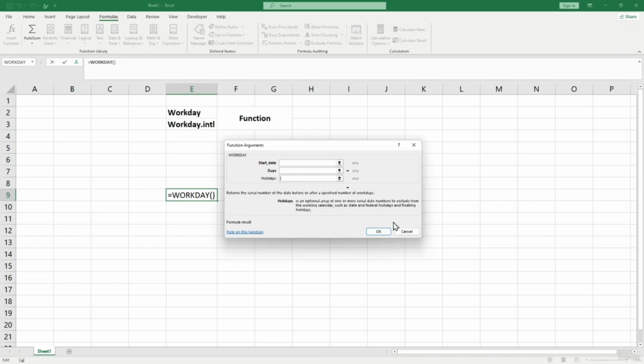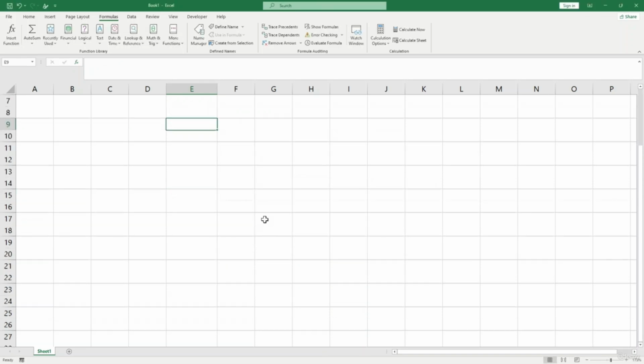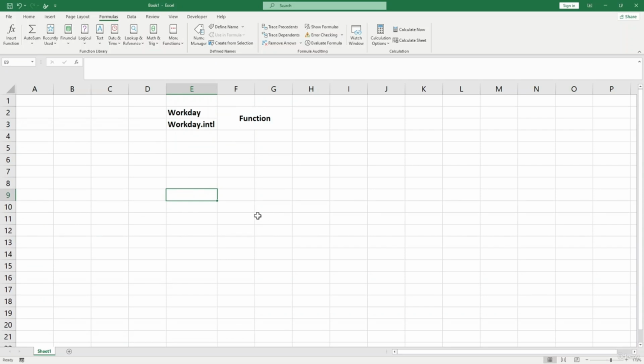For now I'm just doing the cancel. Let's say we have a project that started on January 1st, 2023. If I start here, the start date, I can say January, and use 2023, and we want to find the date that is 10 workdays after that. So if I use here the days, and say 10, we can use the workday function to do that.